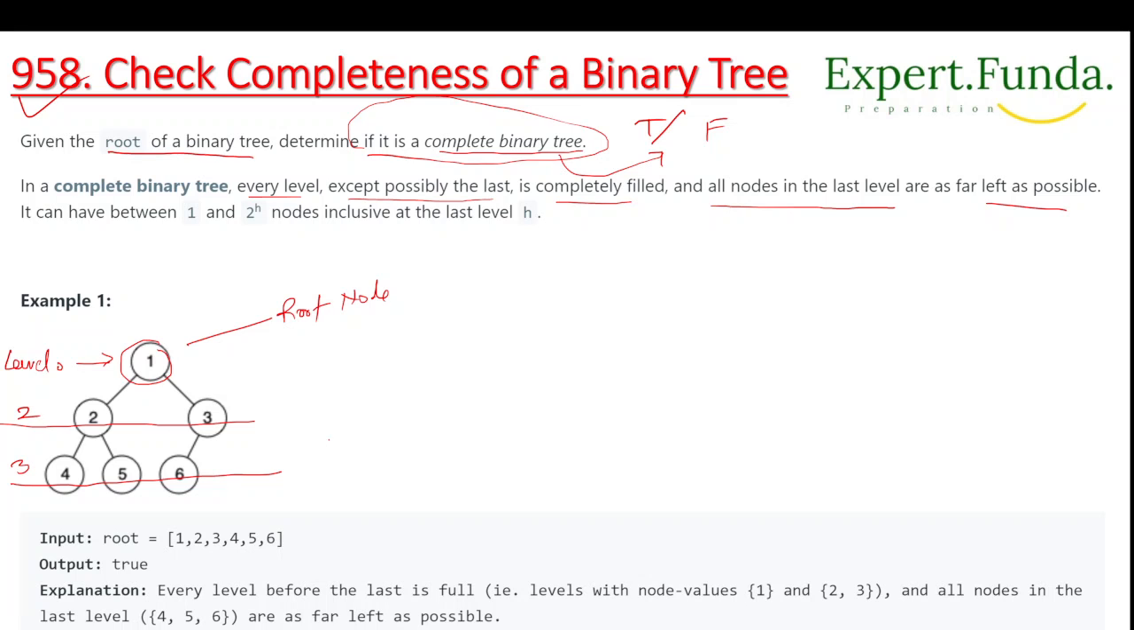If we talk about children, these are the children of this root node. The nodes 4 and 5 are children of 2, and 3 has child 6 and another is none. If we talk about the parent node of 5, it is 2, and the parent node of 2 and 3 is 1.